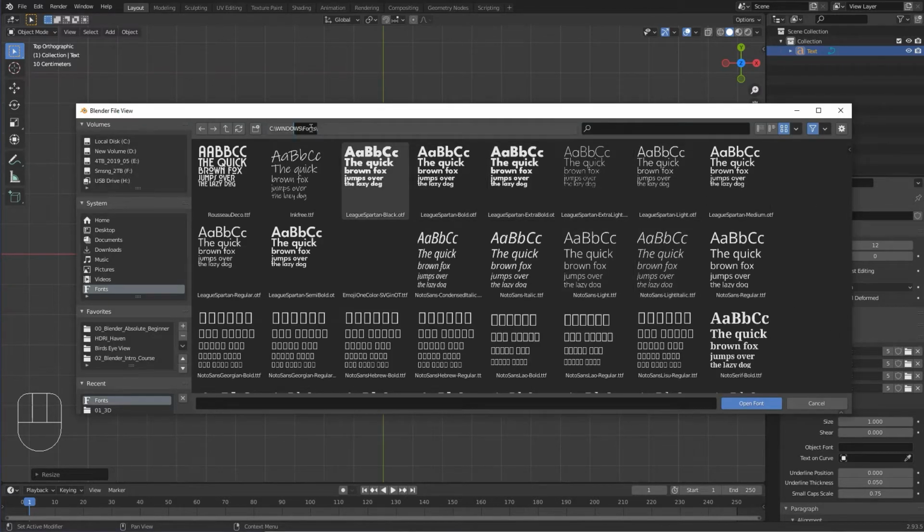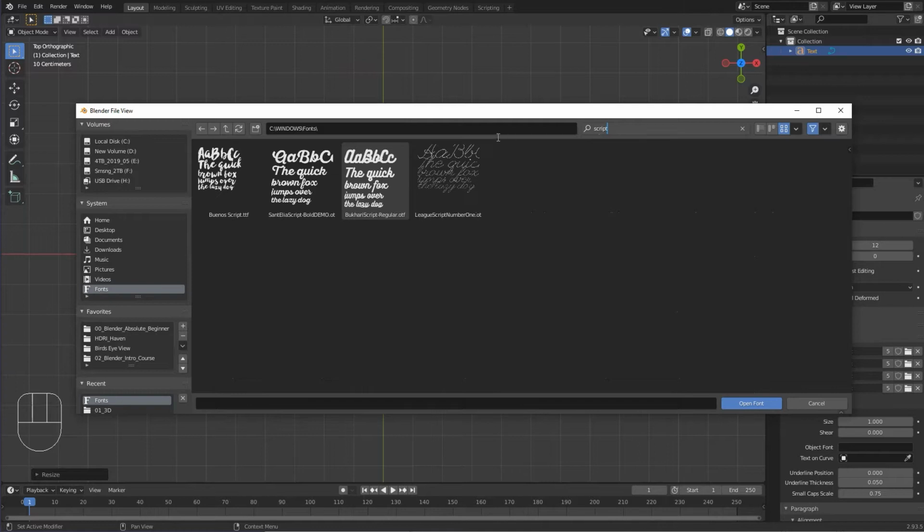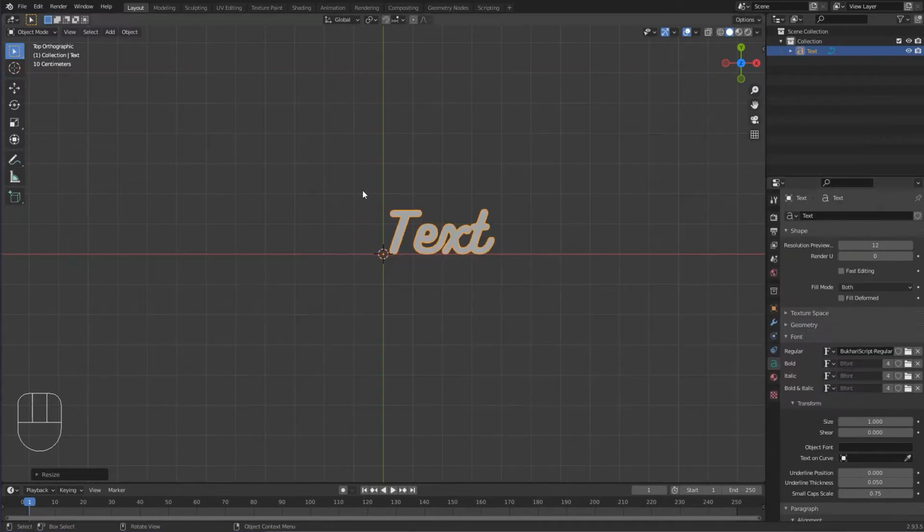This is my system's font directory on Windows. See Windows Fonts. I'm going to search for a script type font. And I like the look of this one, Bukhari. I'll select that one.